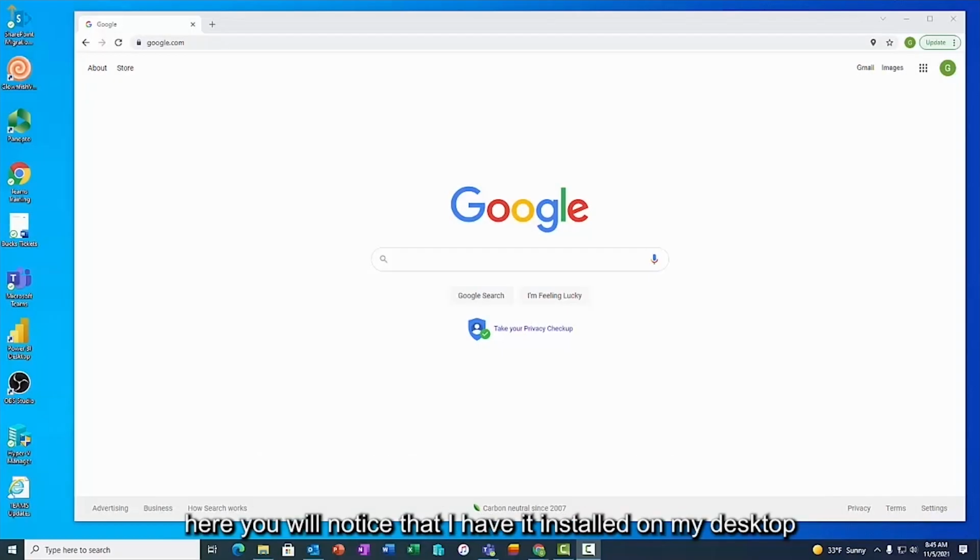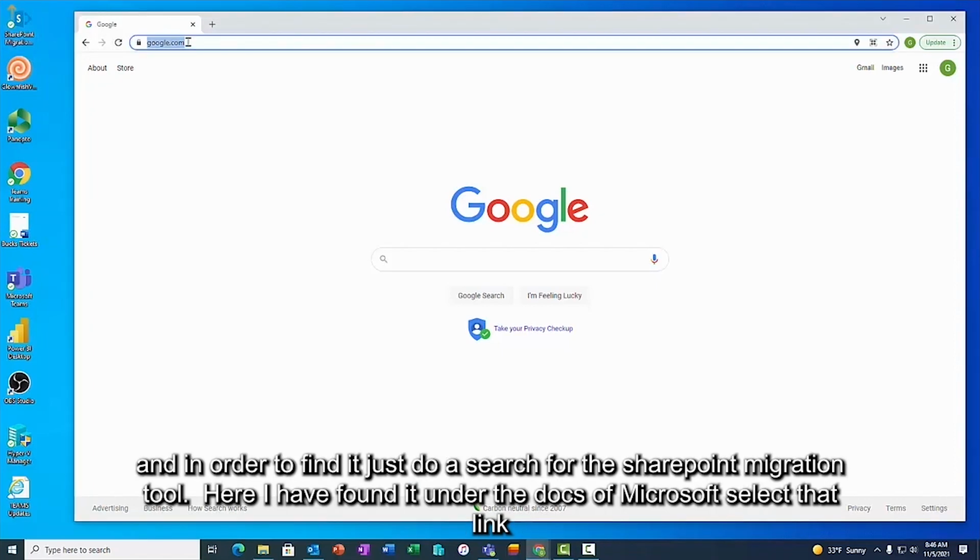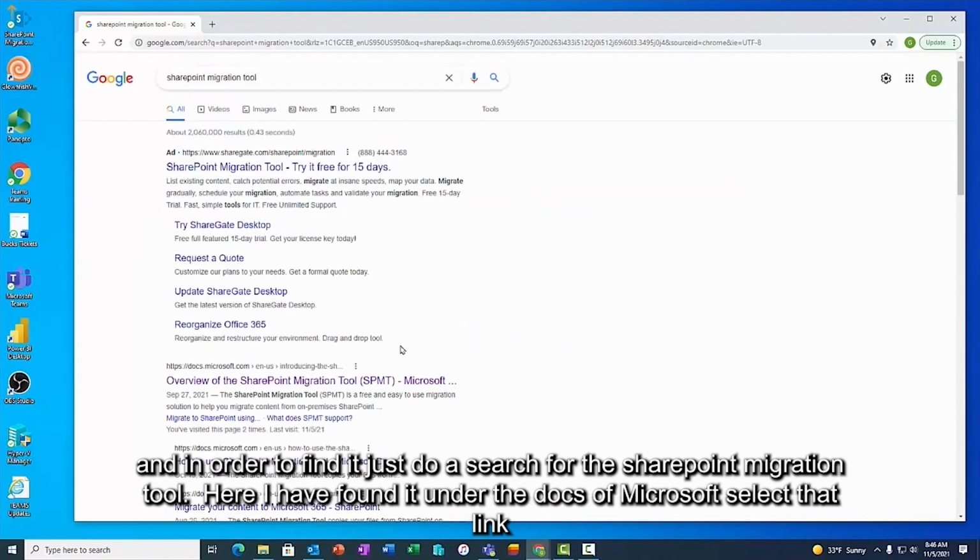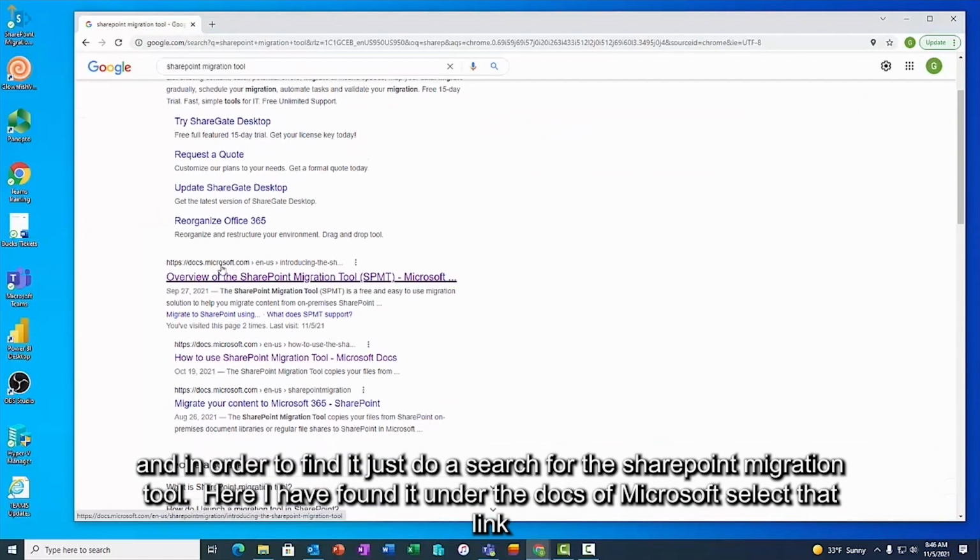In order to migrate files from a local hard drive or a file share on a file server to SharePoint or Teams, we will use the SharePoint migration tool. Here you will notice that I have it installed on my desktop. In order to find it, just do a search for the SharePoint migration tool. Here I have found it under the Docs of Microsoft. Select that link.